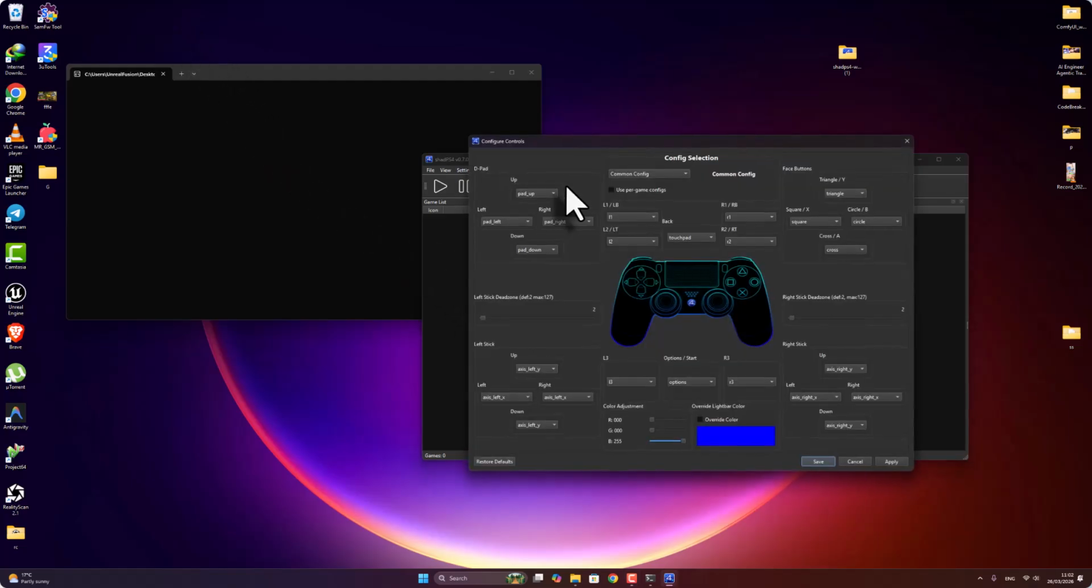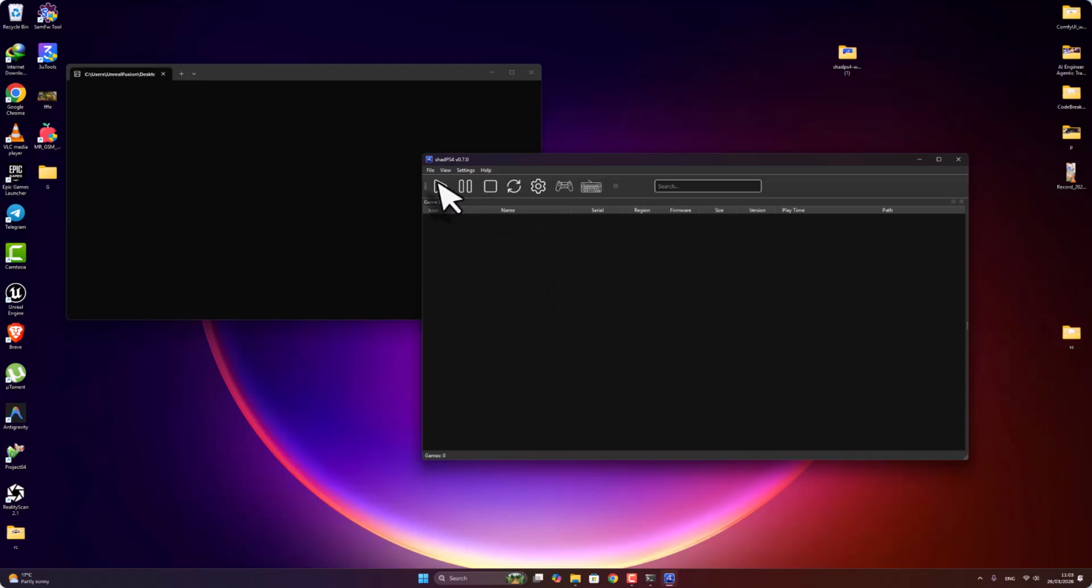After that, just adjust your controller like this. For me, it's fine. You can use a PS4 controller, PS5, or you can choose an Xbox One controller. Hit apply and save.